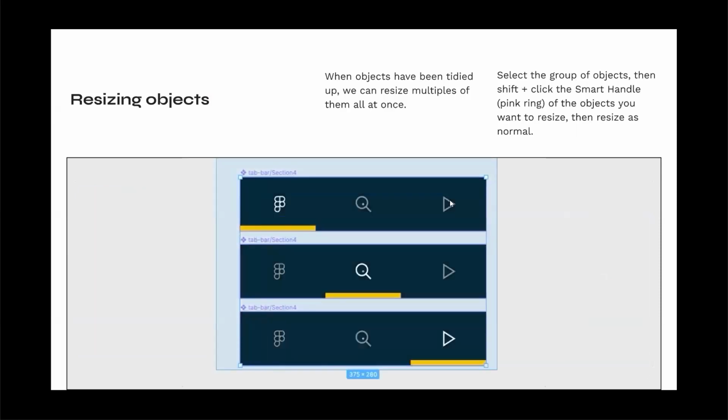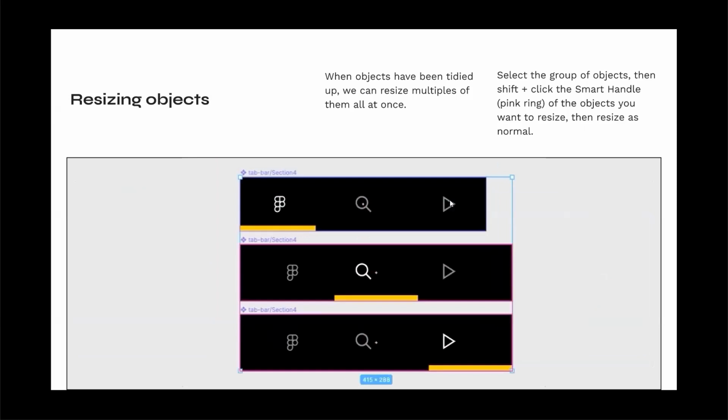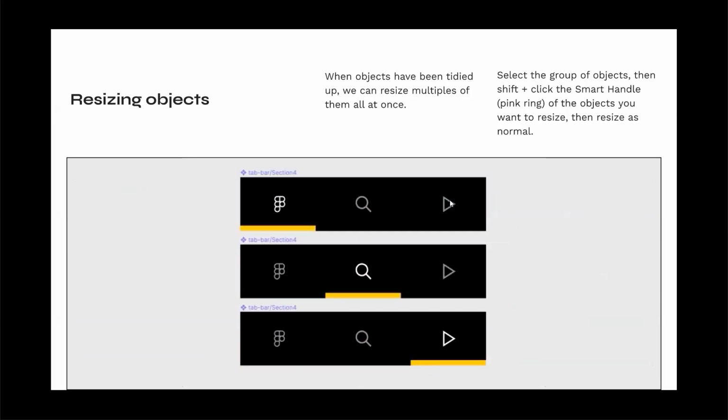You can also resize objects really quickly this way, multiples of them at once. So you're going to resize them in the same way, but once you select all the groups or the groups of all the objects, you're going to shift plus click the smart handle, which is, once again, the little pink ring in the center of the objects that you want to resize, and then drag them out the same way that you would want to resize them as normal.